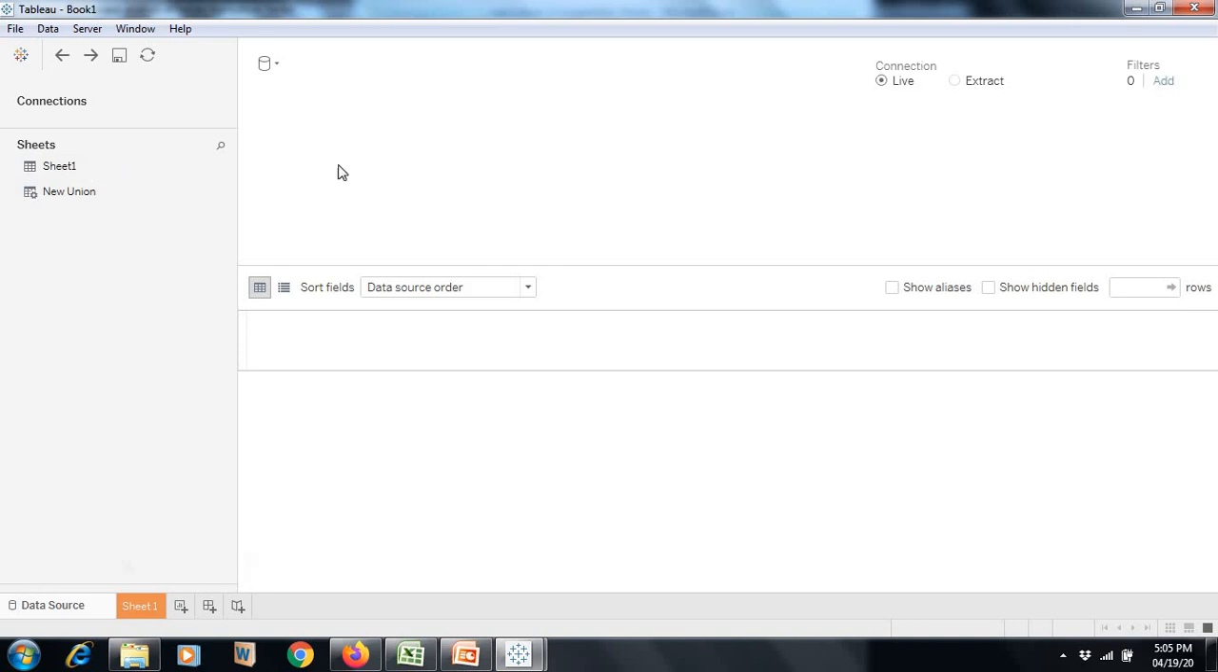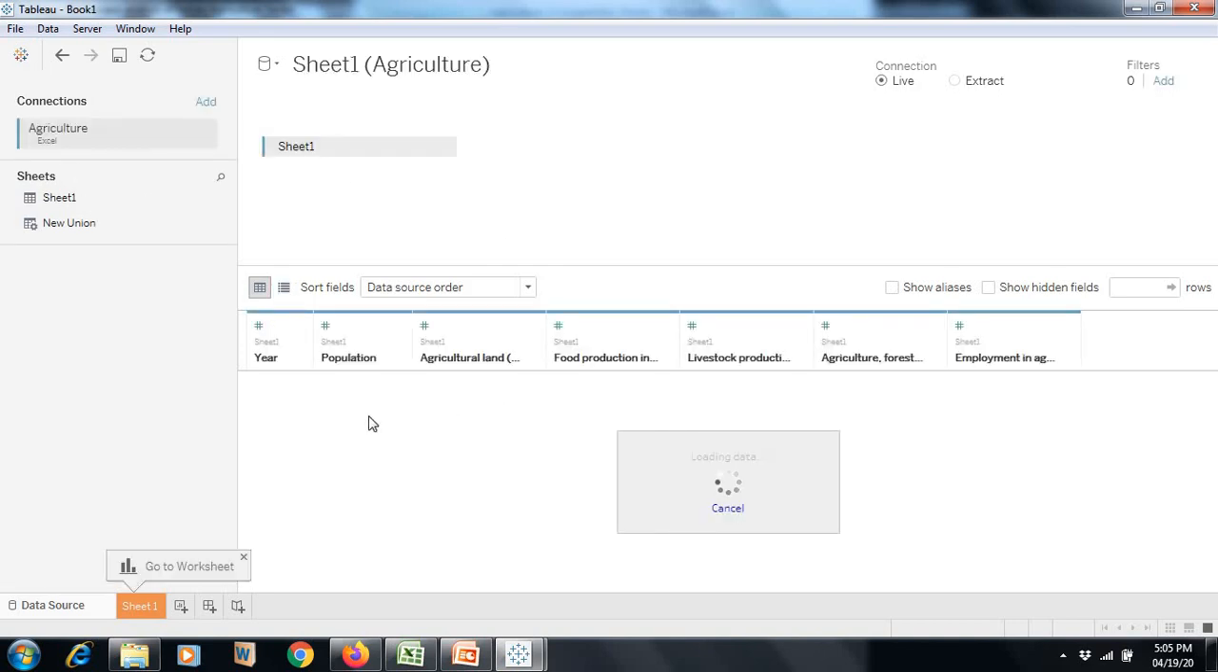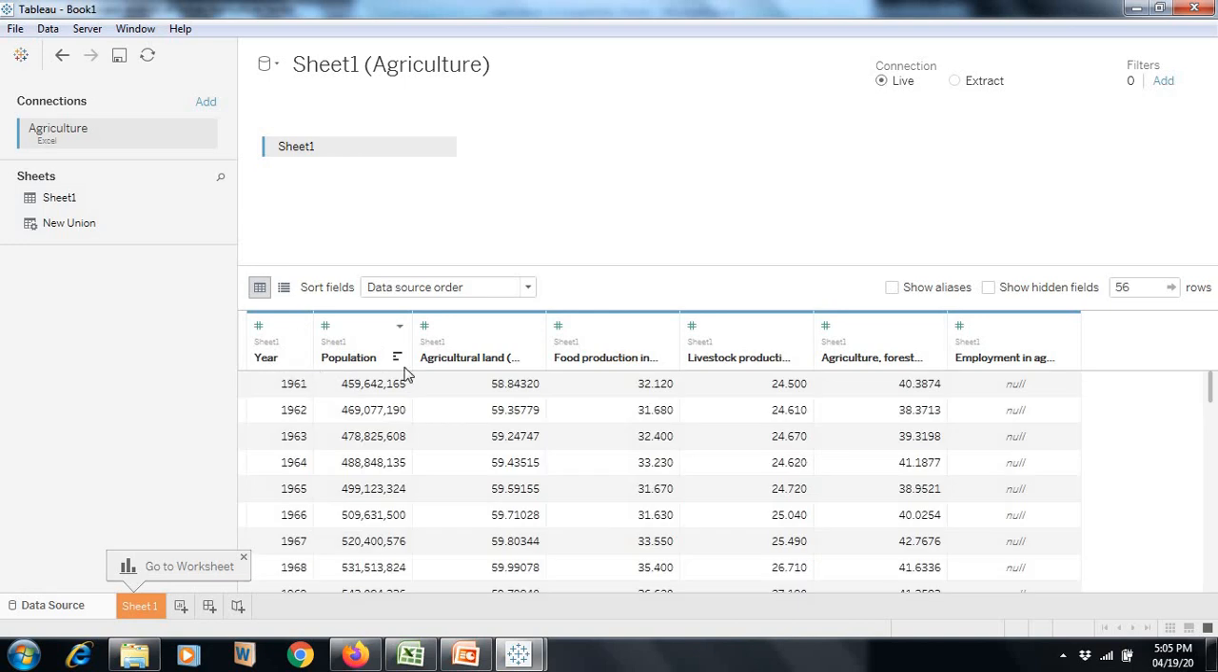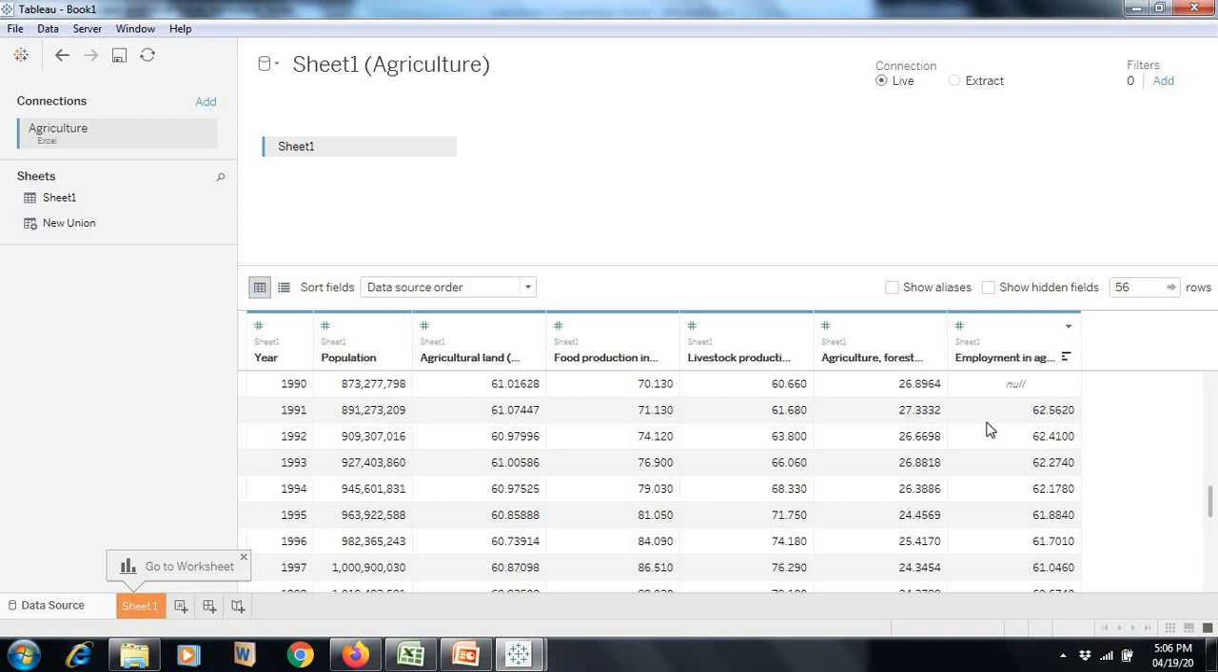This is my sheet 1. Automatically it has appeared. So this is year, population, agriculture land, all those different indicators. Employment shows null until 1991 because I have this data from the year 1991 onwards. Previously, this data was not available on the website of the World Bank.